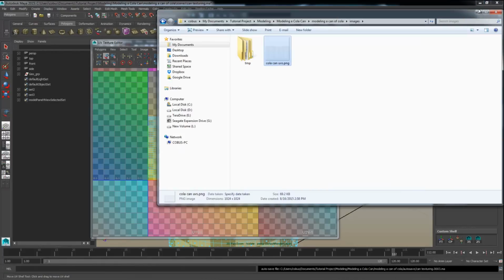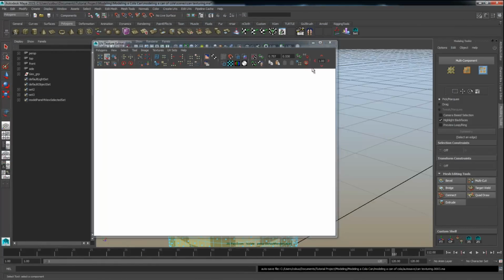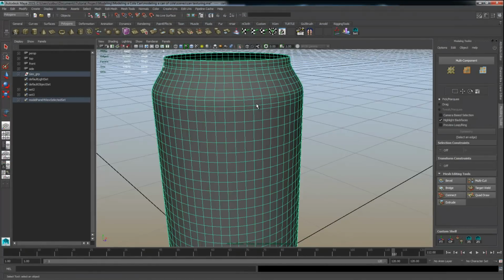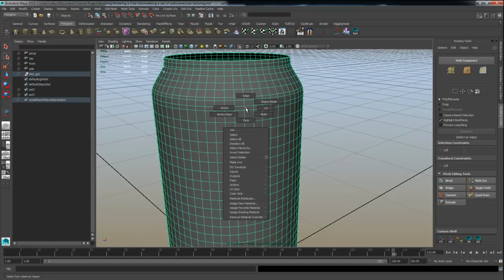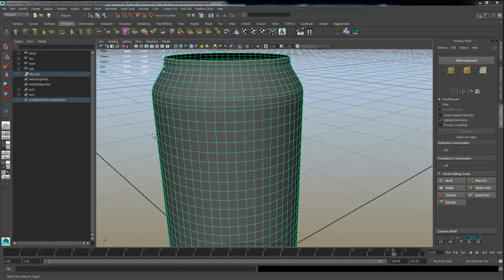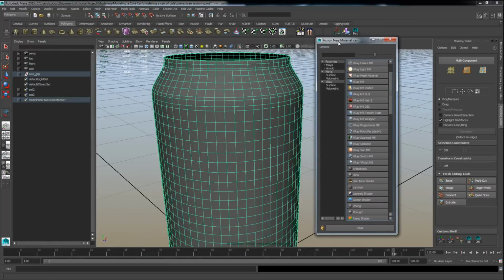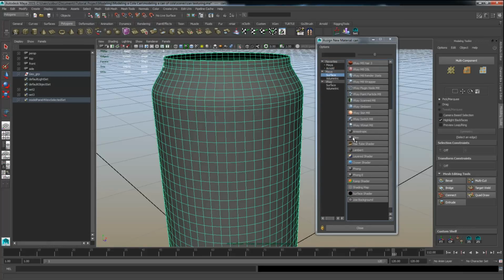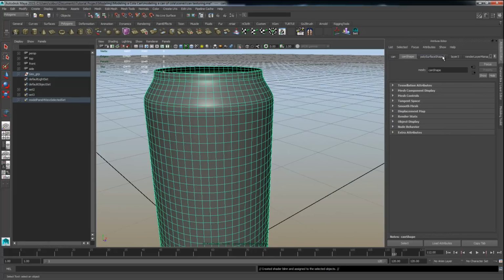I'm going to minimize Photoshop. I'm going to close all the other things. I'm going to now take my Coca-Cola can and I'm going to assign a brand new material. So if you right click and say assign new material, there should be a window that pops up called your material, assign materials and so on. I'm going to choose a blend from the list.